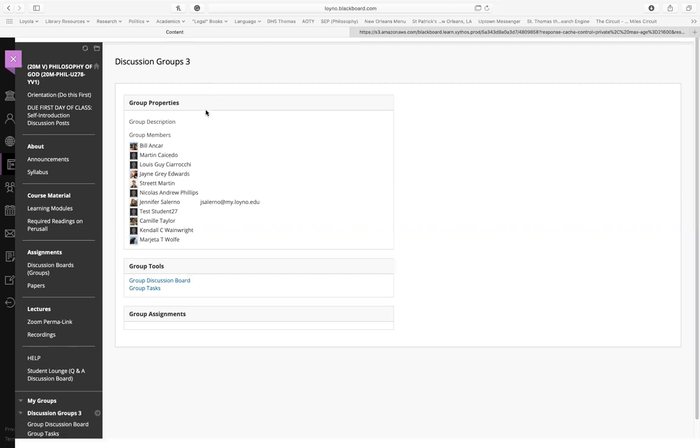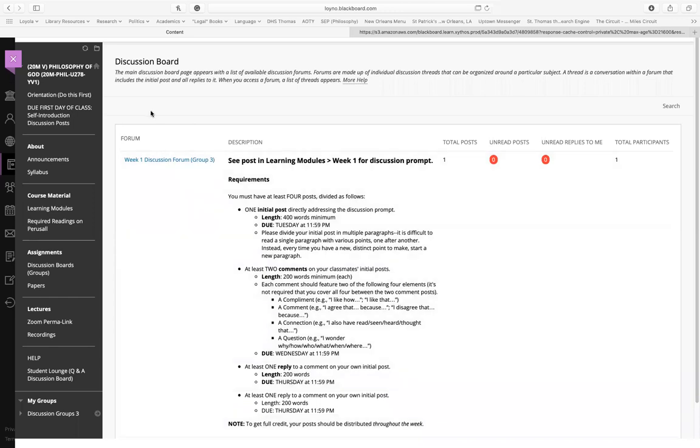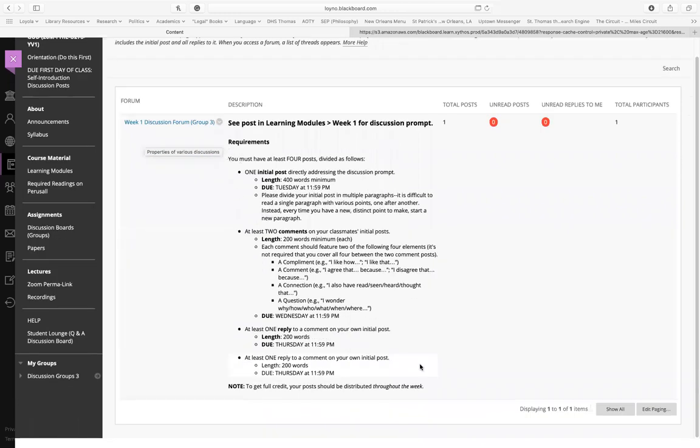And here's the description of my group here, the other people in the class in my group. So Bill, Martin, Lewis, Jane, Janae, Street, Nicholas, etc. And come down here, group tools, and it says group discussion board. And so I will click on group discussion board. That will take me to the group discussion board here. So the forums are going to be, there will be one forum for each week. So here's the week 1 discussion forum. And here's the requirements for participating in the discussion board, right? If you want to see the prompt, you're going to have to go back to the learning module where we just were. But you'll click here, week 1 discussion forum.